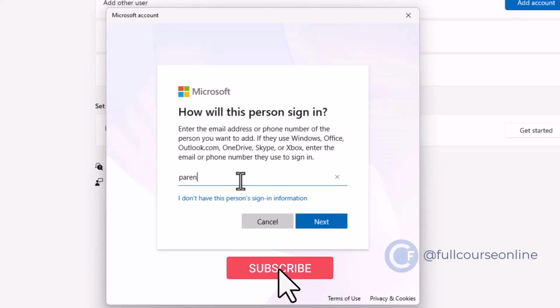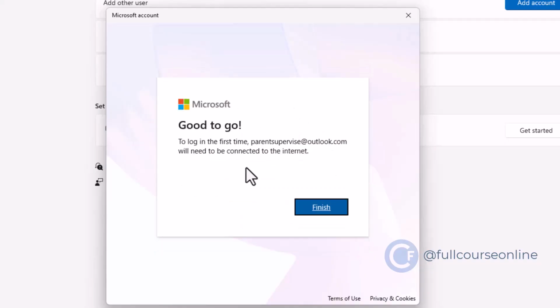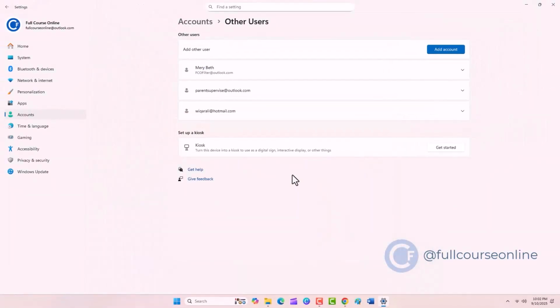If you don't have a Microsoft account and want to create one, click on the link provided above. After entering your credentials, click on Finish. And that's it, the Microsoft account is added.